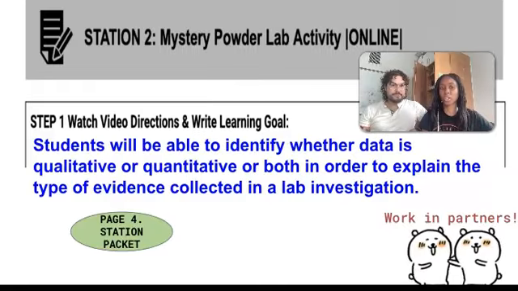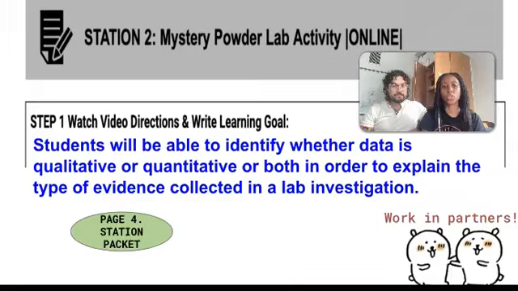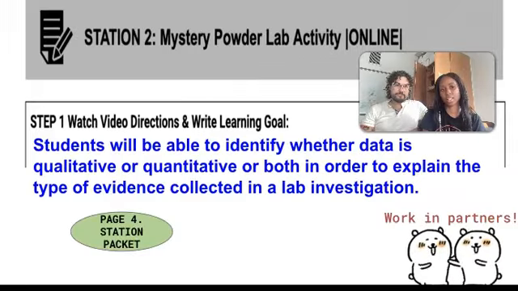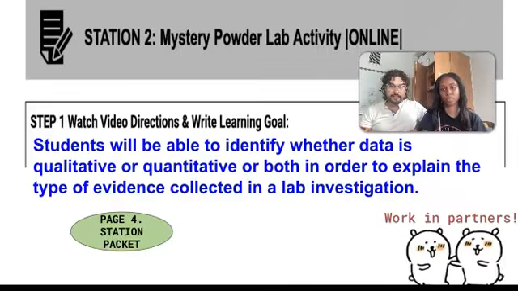So you're going to get started with writing down your learning goal, which is students will be able to identify whether data is qualitative or quantitative or both in order to explain the types of evidence collected in this lab investigation. You're going to do this on page 4 of your station packet. If you don't have a packet, be sure that you're asking for one. You're also going to work in partners.